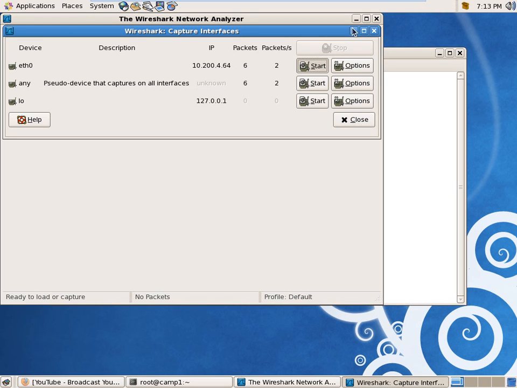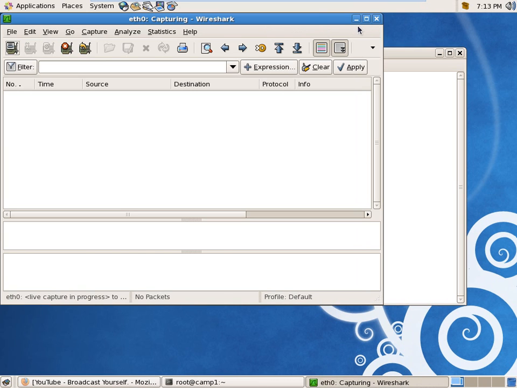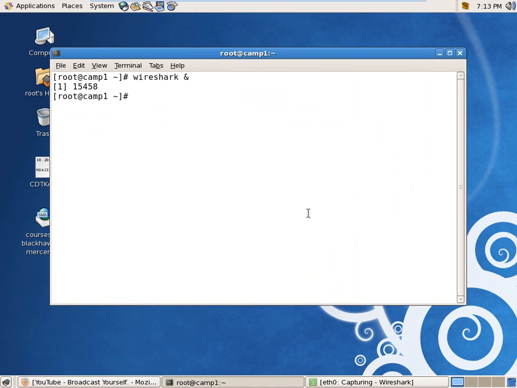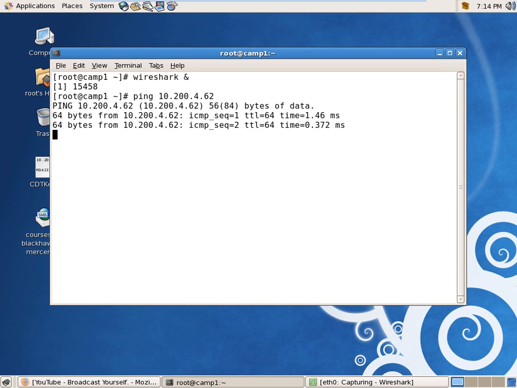I'll go ahead and start one myself, and I'm going to minimize it. So what I'm going to do is ping you guys. I believe we have the firewall off. If not, we'll have to turn off the firewall. 4.62. Alright, so I got a response there.